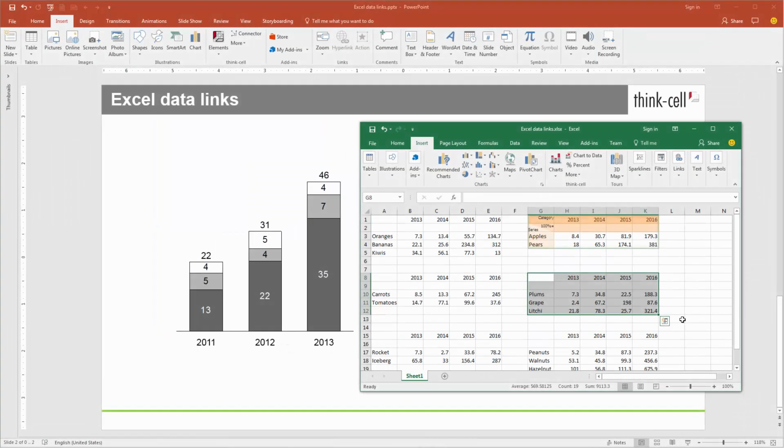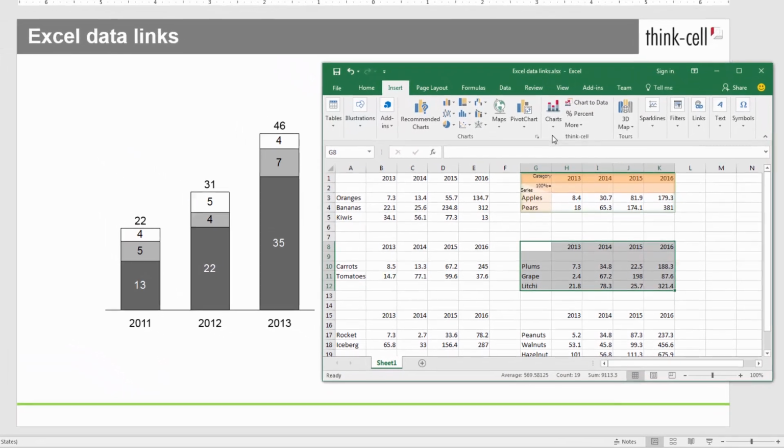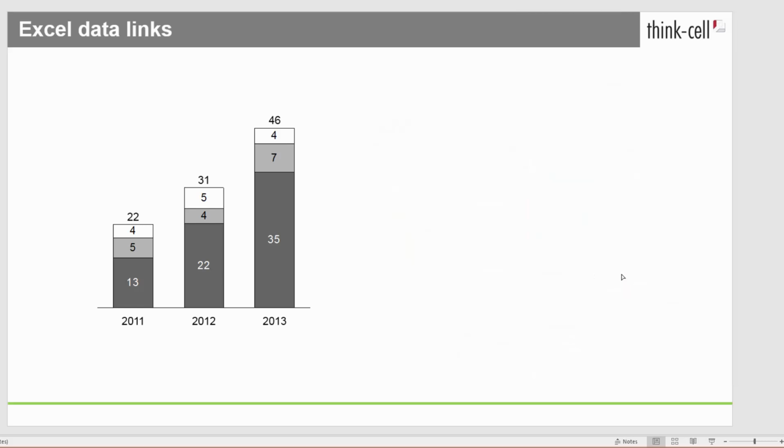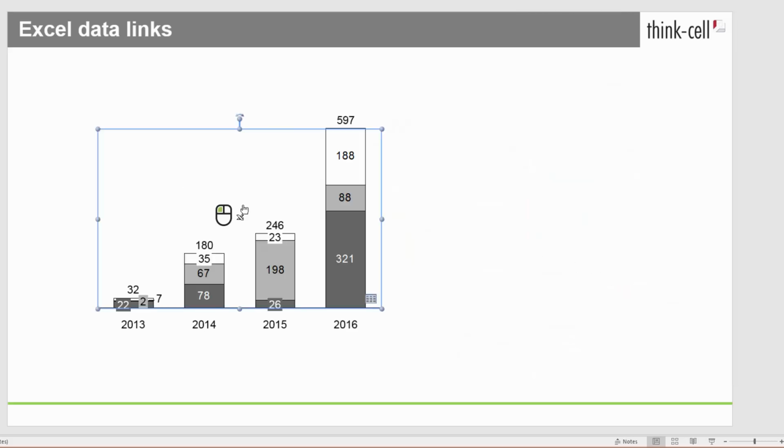ThinkCell also allows you to link a selected data range in your Excel workbook to an existing chart in a PowerPoint presentation. Simply open ThinkCell's Charts menu in Excel, select To Existing Chart, and click on the chart in PowerPoint that you wish to link to.